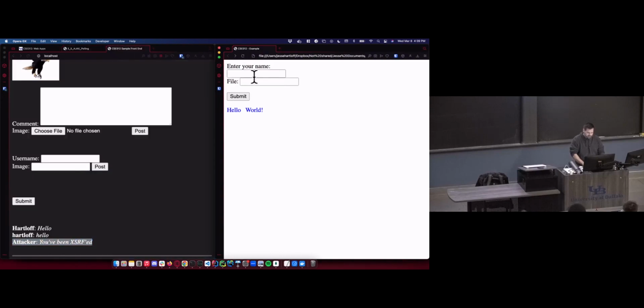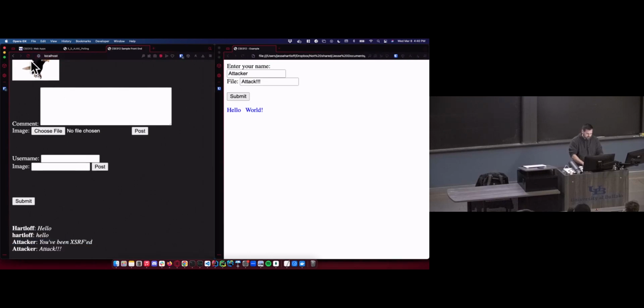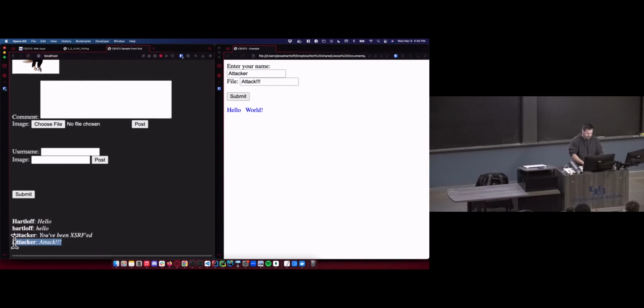Go over here. Attacker. I'll be surprised if this works, but let's. If not, I'll get to show you how to debug stuff. Attack. Oh, I guess I don't get to show you debugging stuff. So this is going to run on the attack site. Somebody fills out this form.